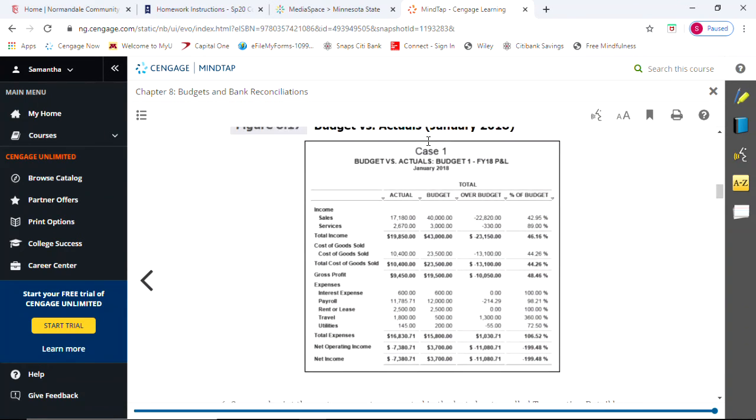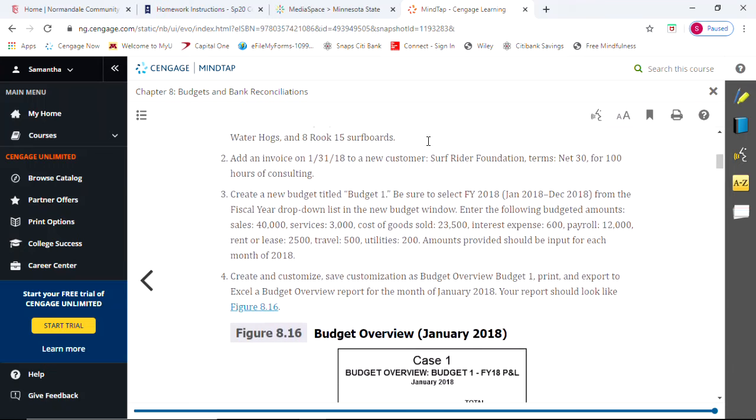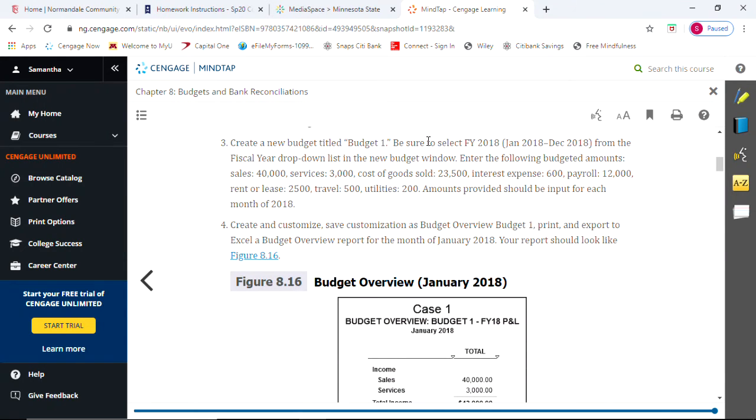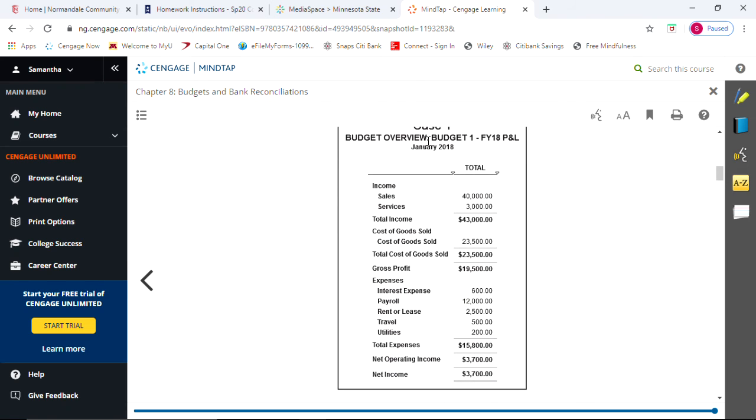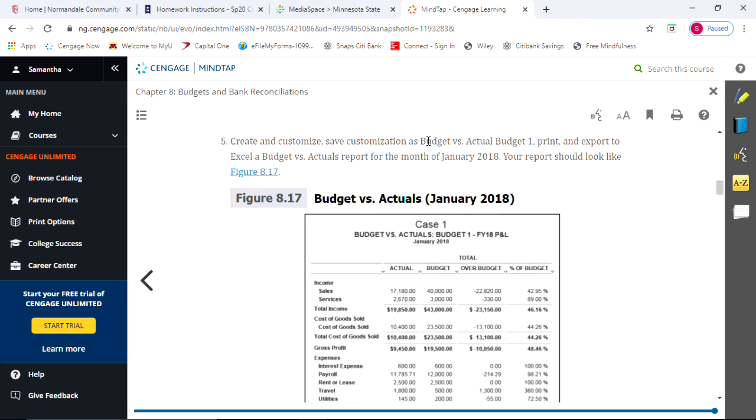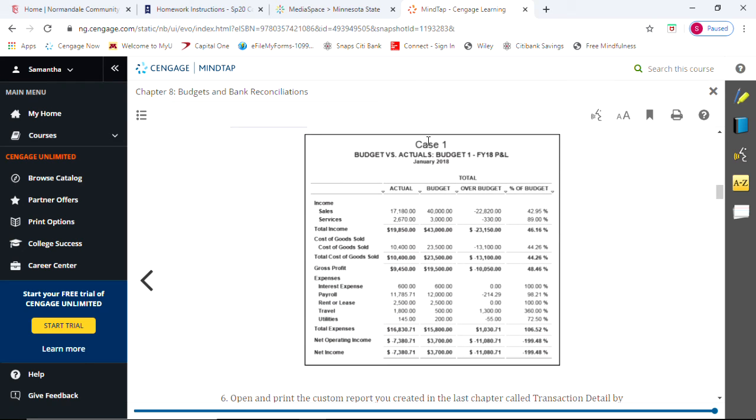Well, actually, let me take that back. I just realized something. So you can still create the budget, but you just won't be able to create a budget versus actual. So it's still good practice for you to create the budget, but you just won't have anything to compare that to. So you can do number three. Sorry about that. You're going to end up being able to create this report right here. But then the only thing that you won't be able to do is to create this budget versus actual report.